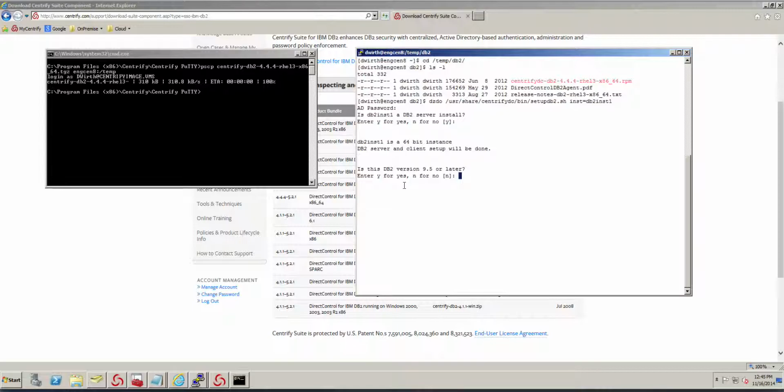It says db2inst1 is a 64-bit instance. Which version is it? Is it 9.5 or later? And the answer is yes. So this is the main menu now. There's basically 3 options.